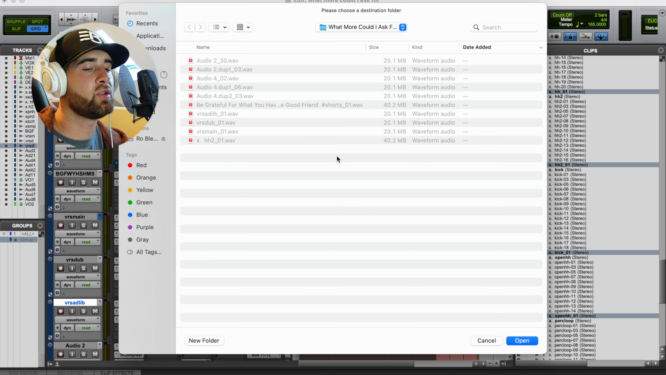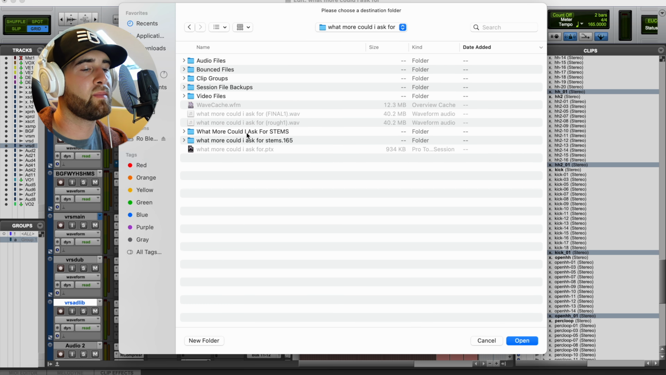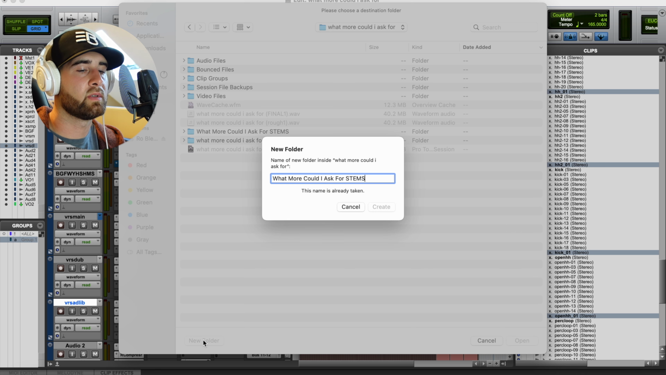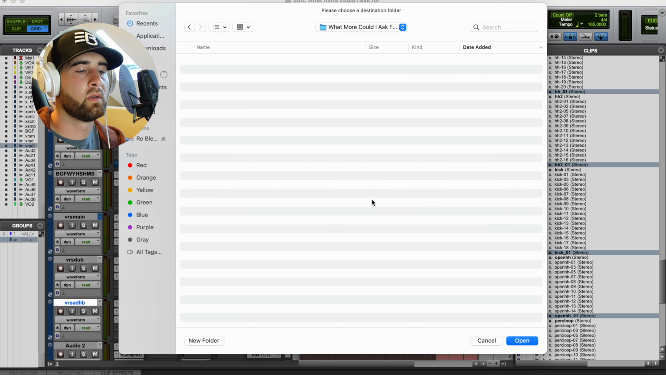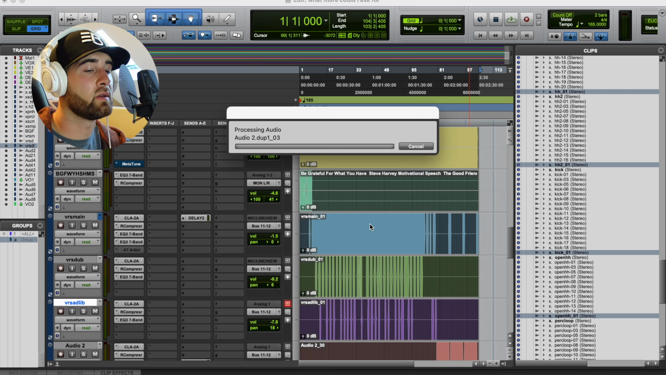Next thing you want to do is choose a directory here. And I'm going to go to what more could I ask for. I already made a folder here. Just for the tutorial purposes, you're going to want to name it the name of the song, and put stems. All right. And I'll just put one there just because I already have one. All right. So that's going to open that up. You're going to hit open, and then you're going to hit export. So that's going to take a little bit of time to export all of these stems into this folder here.